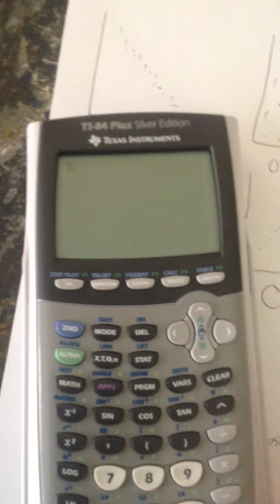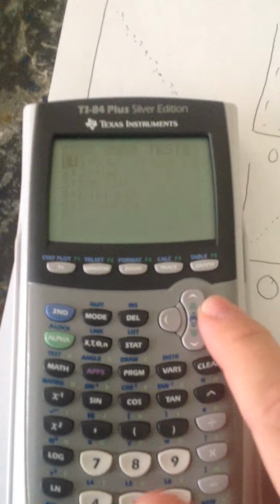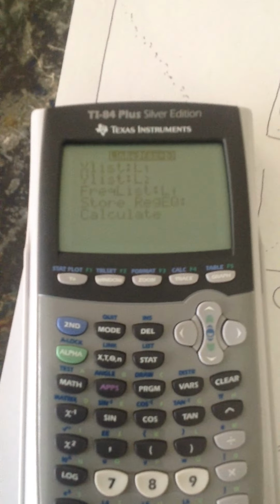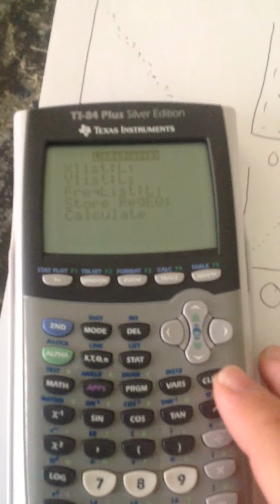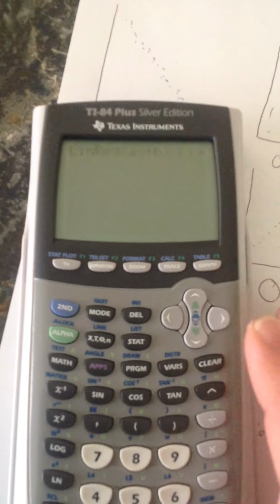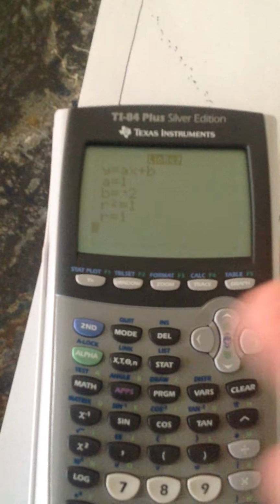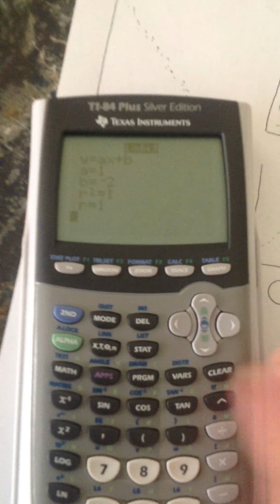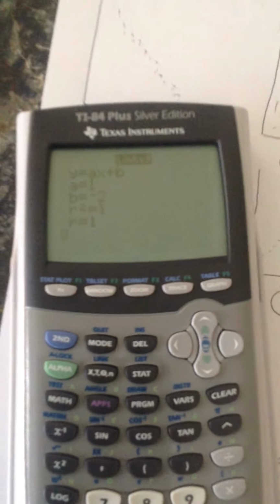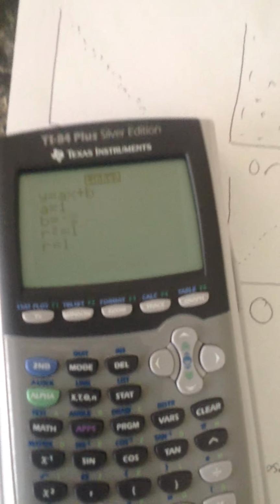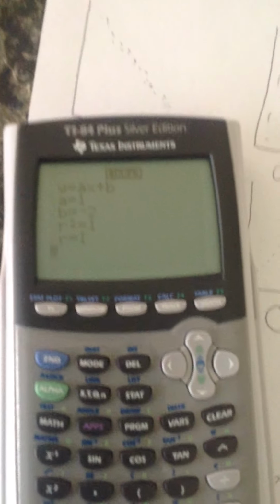So remember, just stat, calc, LinReg. Okay? Make sure your diagnostic is on. Just hit enter a whole bunch of times, and it gives you your slope, your y-intercept, and it gives you your r value. And remember that your L1 is going to be your x values, and L2 is going to be your y values. This is a pretty simple chapter here.